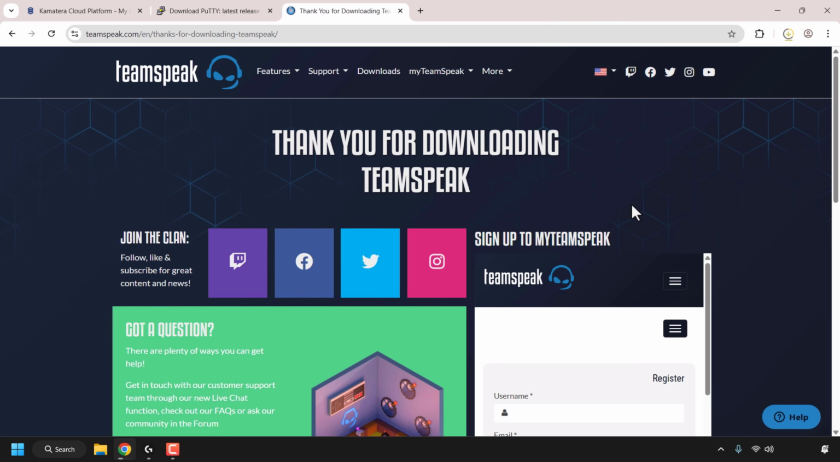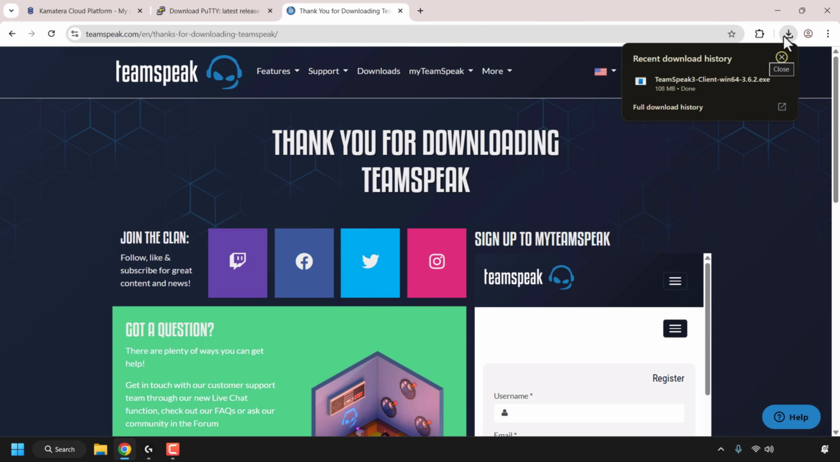The TS3 Client will then begin downloading. It's a relatively small file, and it should be downloaded rather quickly. I'm on the Google Chrome browser, so I'm going to navigate to the top right-hand corner of my browser. I'm going to click on the Downloads icon, and then I'm going to click on the TeamSpeak 3 Client .exe file. This will then open up the TeamSpeak 3 installer.